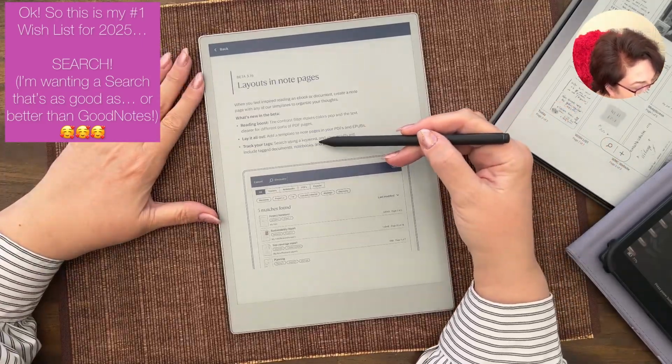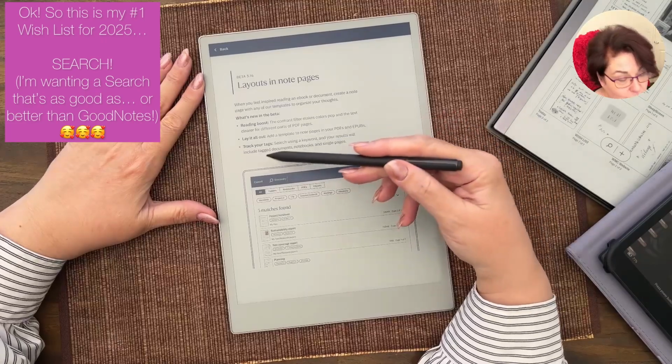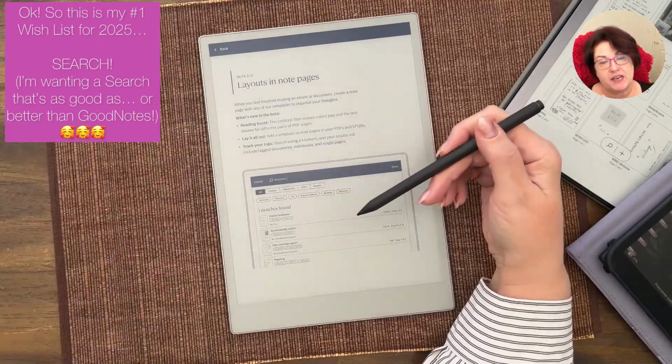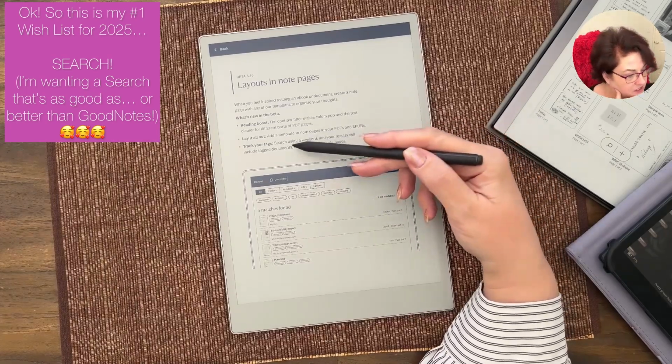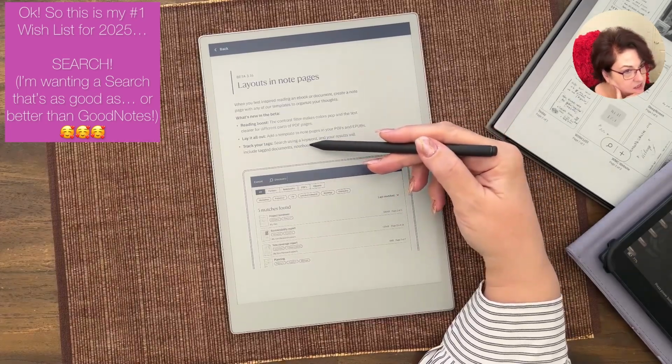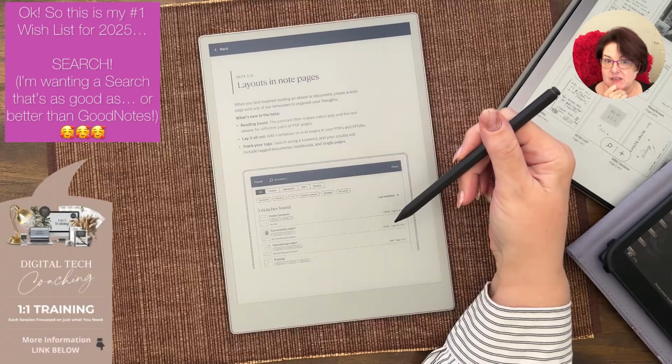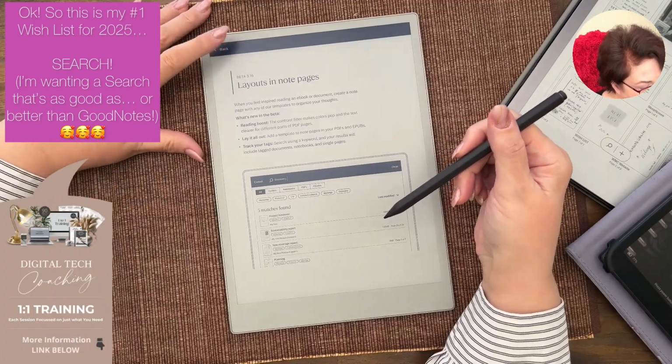Search using a keyword and your results will include tagged documents. We already know that. That's how it originally works. Notebooks. We know that, but single pages. Okay, here we go. Back.